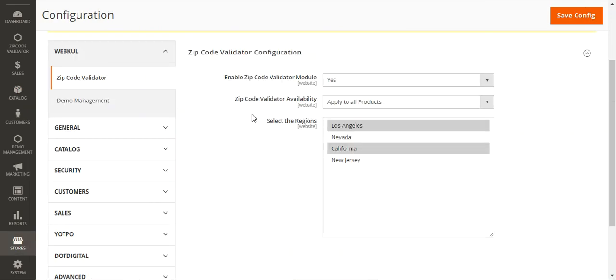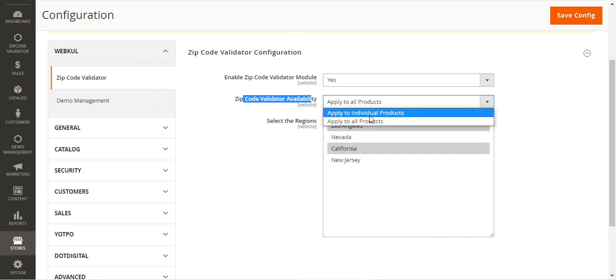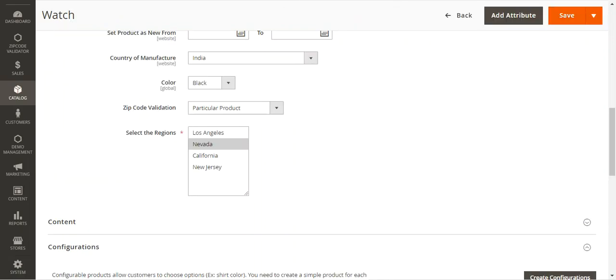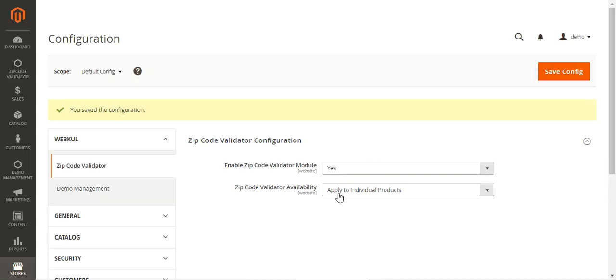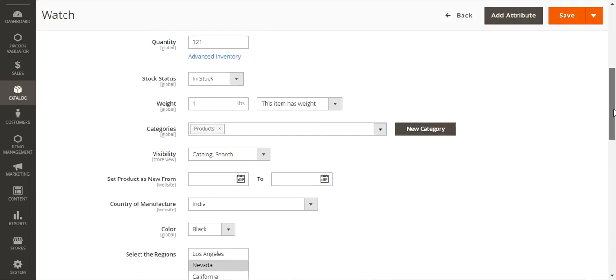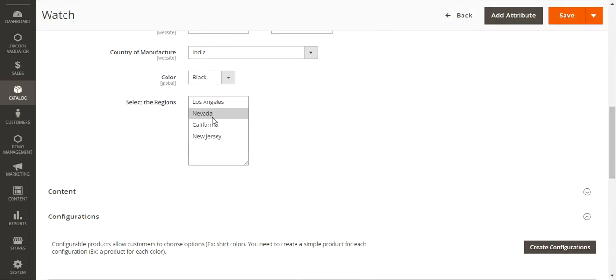So that's how you can configure the zip code validator availability as apply to individual products. And in that case, on the product edit page, if I refresh the product edit page, in the case of apply to individual products, let me bring it up, we'll have this section to select the regions where the product would be available, and the zip codes for that particular region would only be working there.